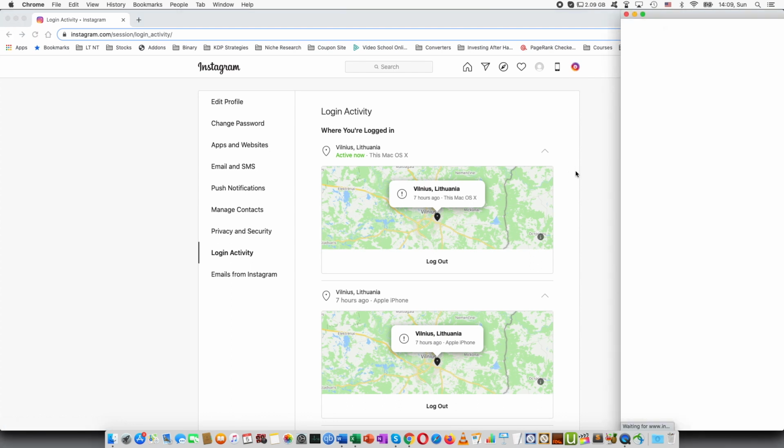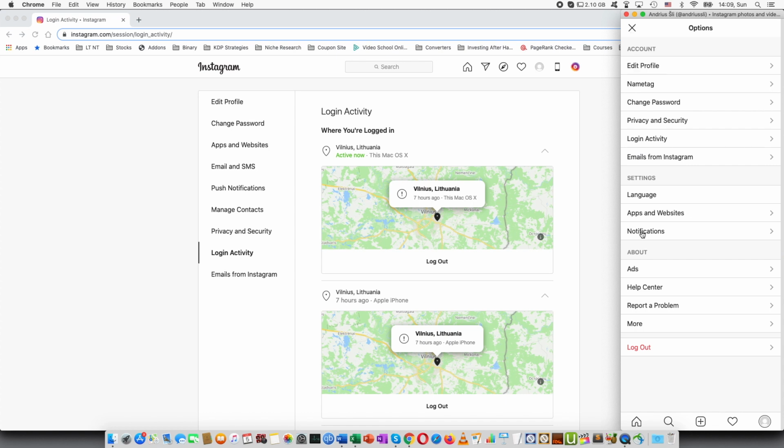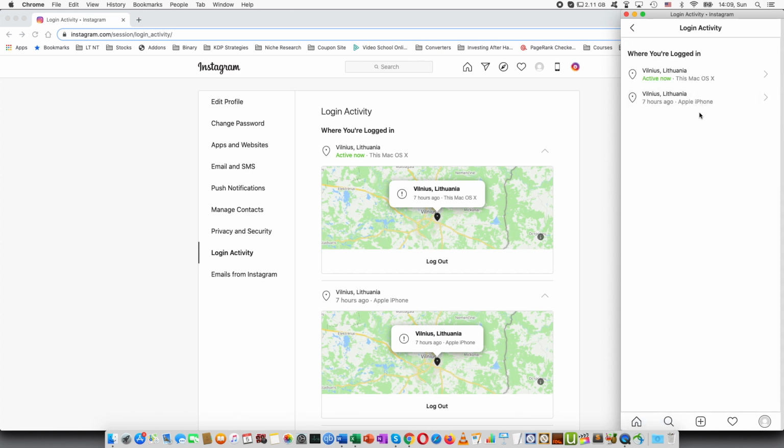The mobile view will look exactly the same. So let's go to the profile and then go to the settings wheel, and then you can see the option to log out, the login activity as well, where you can see all of these ones as well. Since I have gone through to mobile view on the desktop, you can still see that the active now is the desktop version and not the Apple iPhone.